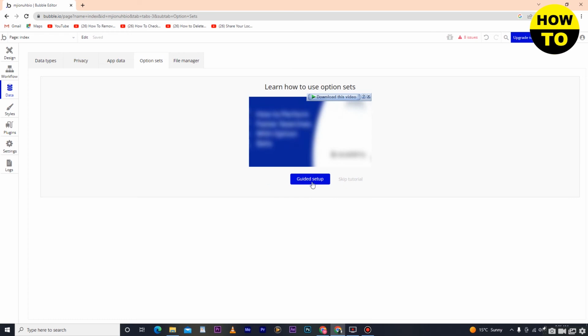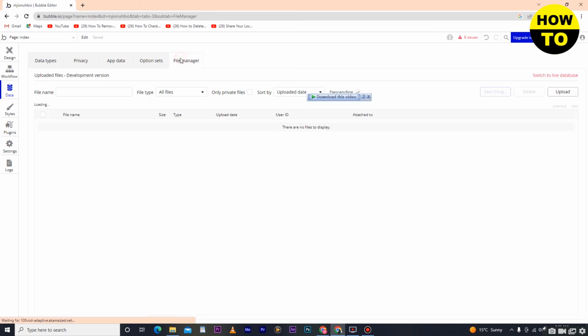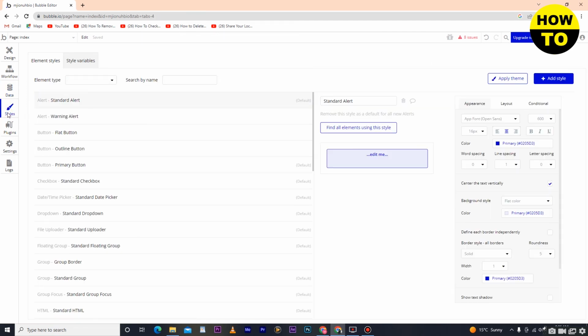So here you can also set the options, and here the file manager, like if you uploaded any images, videos or any third-party data here, it will be available in your file manager. So simply you can manage and delete it here. So currently I don't have any uploaded images and videos, so when you upload an image, video or any data, it will appear here.